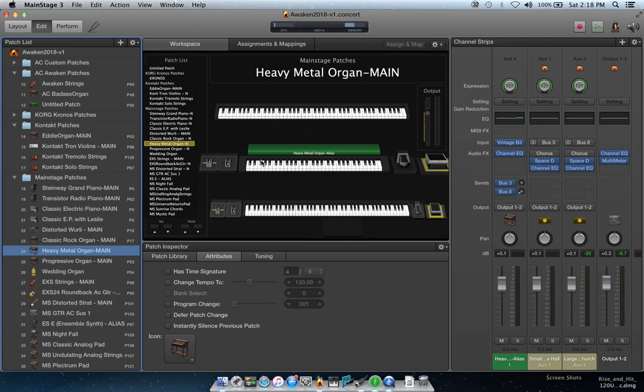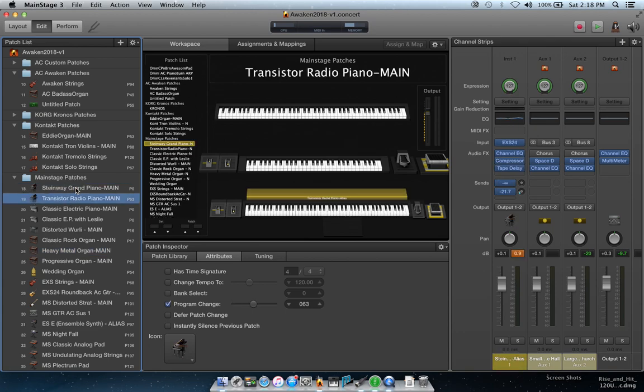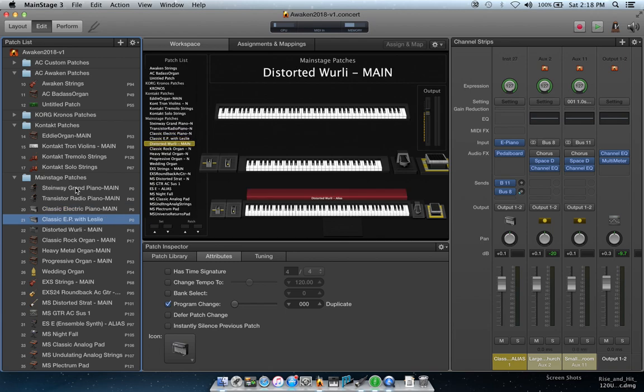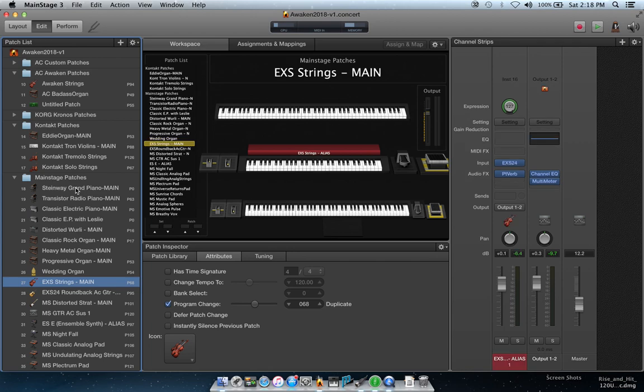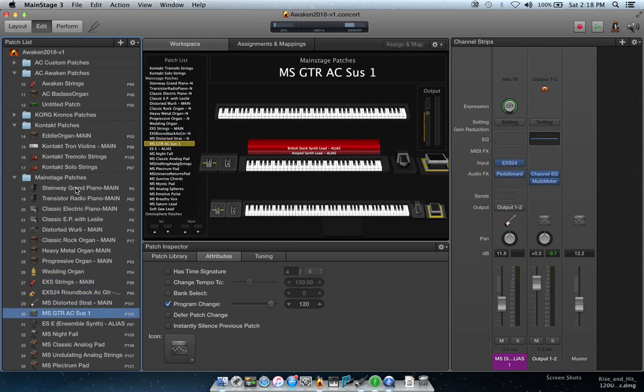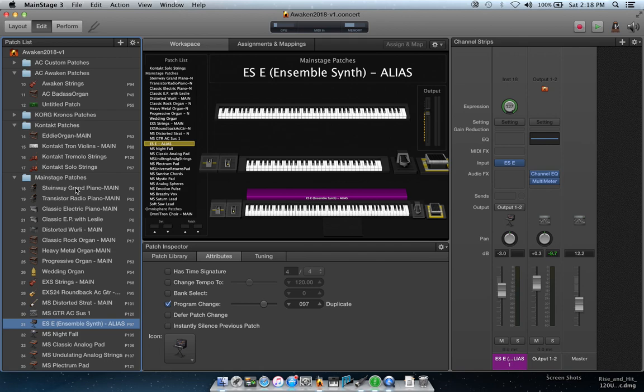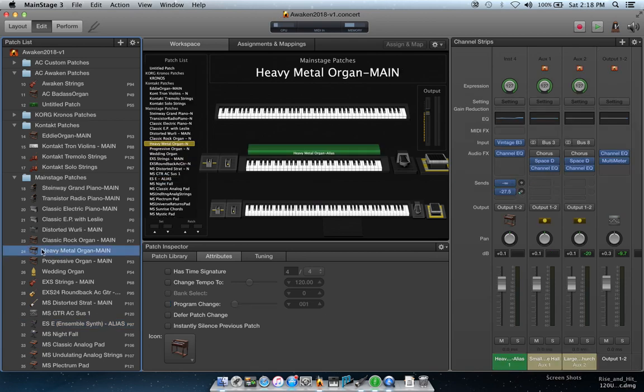And by the way, many of you have asked, why do you go to such trouble to color code all of your different patches? Like gold, gold, gold. There's red. There's a green. There's gold. There's a different color red. Because once you start copying and pasting these things in and you stack them all up, you're going to wish they were different colors so you can tell them all apart. So here's the heavy metal organ in my MainStage patch that I left here in my patch library.